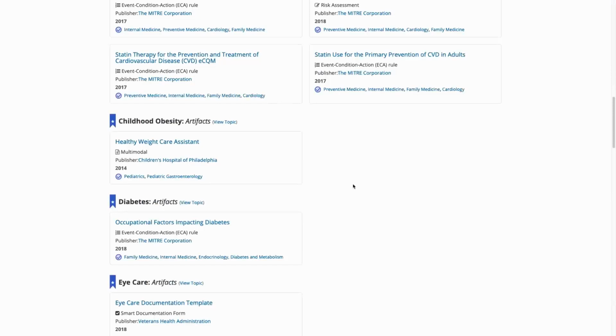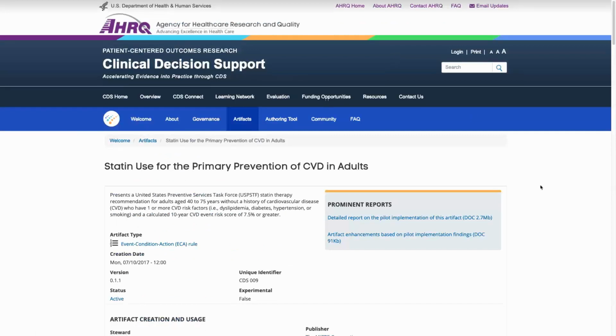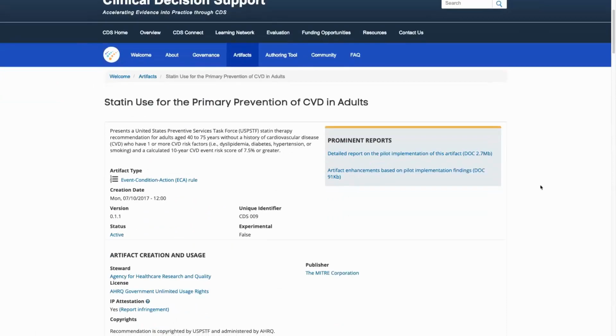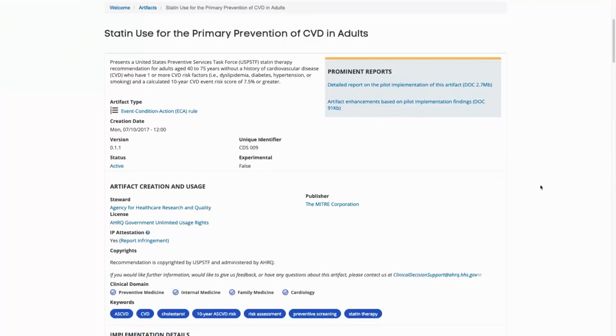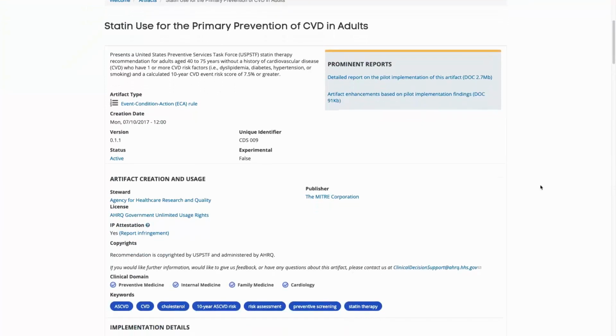So we're actually going to click on one of these artifacts, the statin use for the primary prevention of CVD in adults. This is an artifact that we developed during the first year of the CDS Connect project. It's based on the United States Preventive Services Task Force recommendation for prescribing statins. You can see here, looking at the page, there's a lot of metadata about the artifact itself.